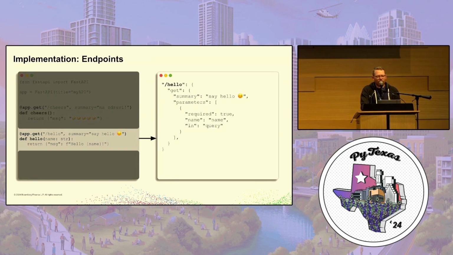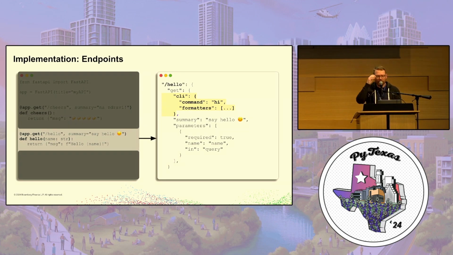Let's take a slightly closer look at how the OpenAPI JSON defines an API endpoint. Here on the right, you can see the OpenAPI JSON generated for the getHello endpoint shown on the left. It contains a summary, a description of parameters, along with a little bit more information that I left out for simplicity. For our use case, we need to define extra information for each API endpoint so the CLI can configure itself. So we just added a section like this. Each endpoint gets a CLI section that can define things like the actual CLI command, the Jinja formatters, and more.